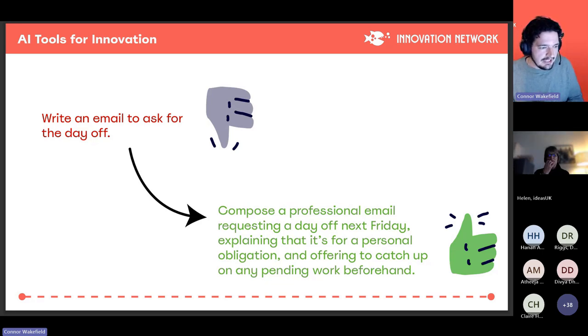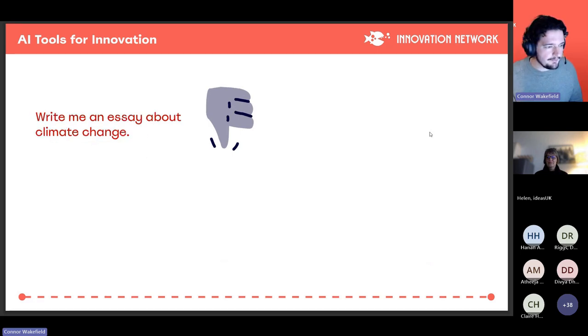Explaining the reason, that way you can tell your boss exactly why you're missing work. The AI isn't going to guess, and therefore, again, you'd have to change it. And then offering to catch up on any pending work beforehand. As long as you are actually planning to do that, then that's obviously going to give them some consolation. So again, being more specific, more detailed about what you want to get.